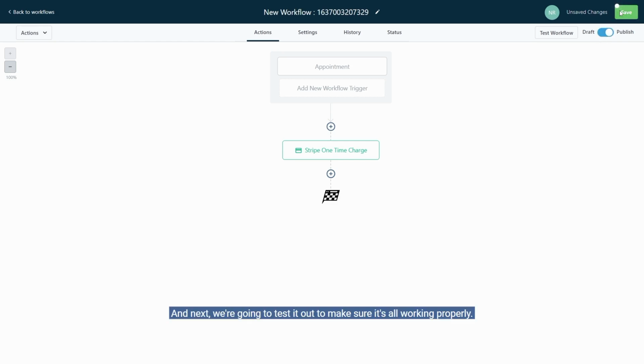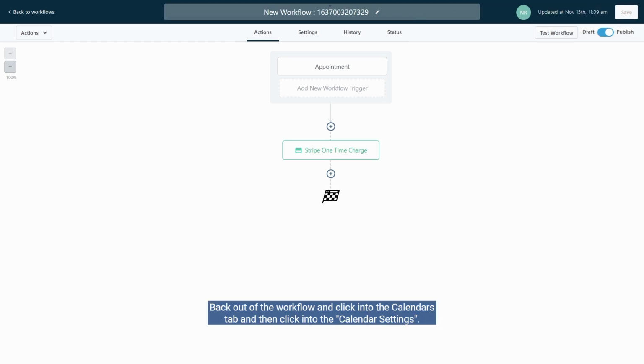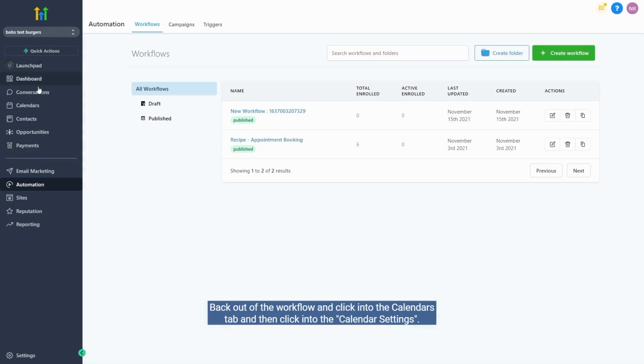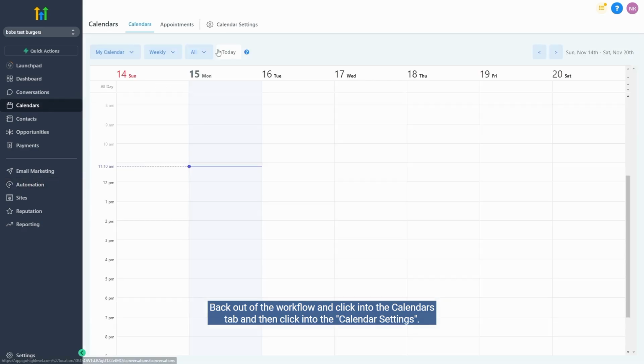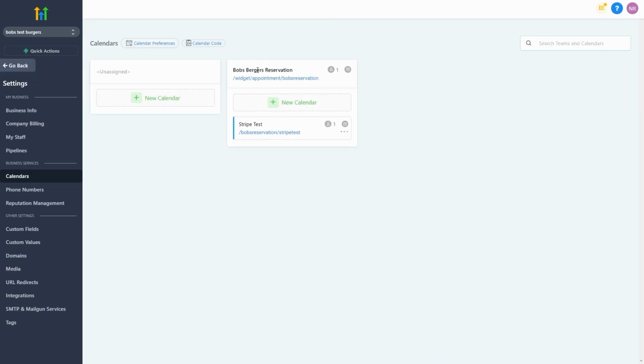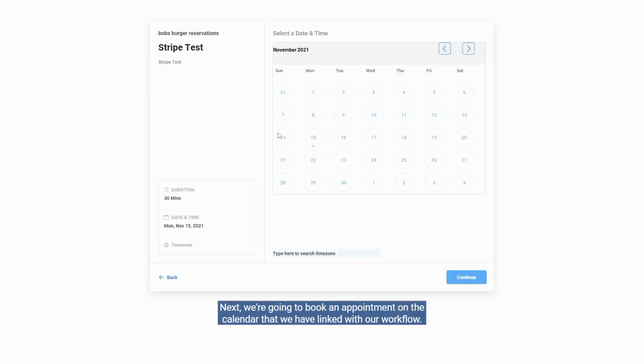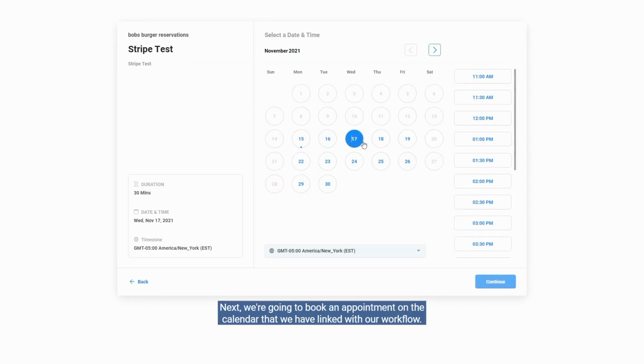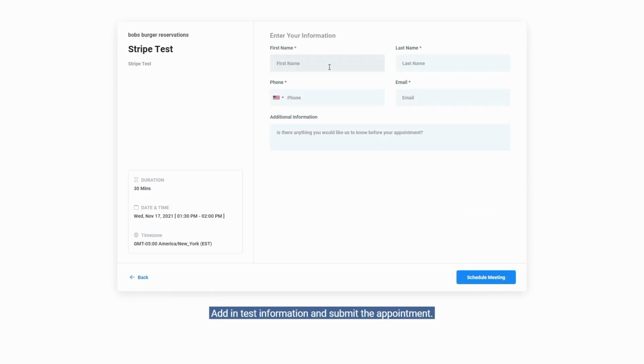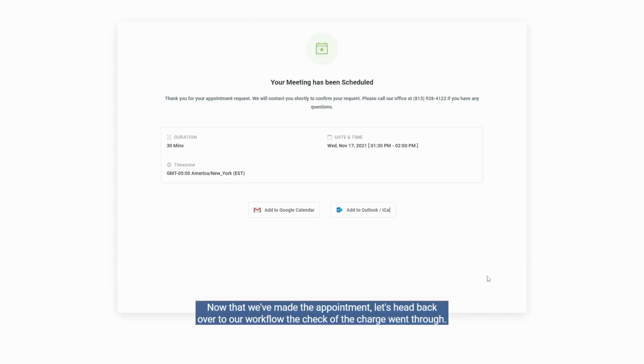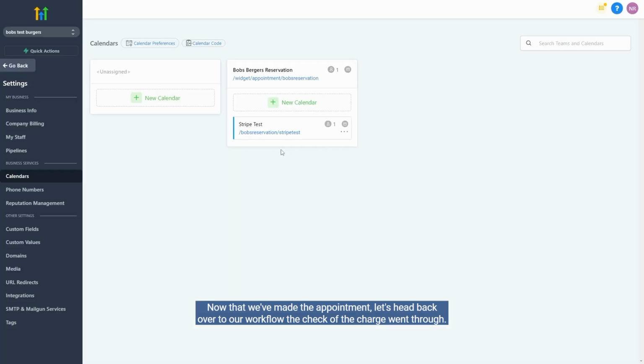And next, we're going to test it out to make sure it's all working properly. Back out of the workflow and click into the Calendars tab, and then click into the Calendar settings. Next, we're going to book an appointment on the calendar that we have linked with our workflow. Add in test information and submit the appointment.